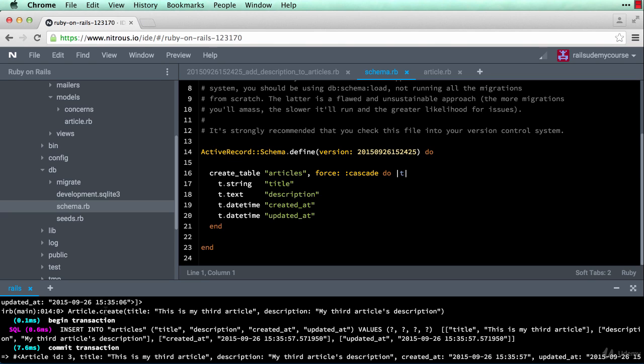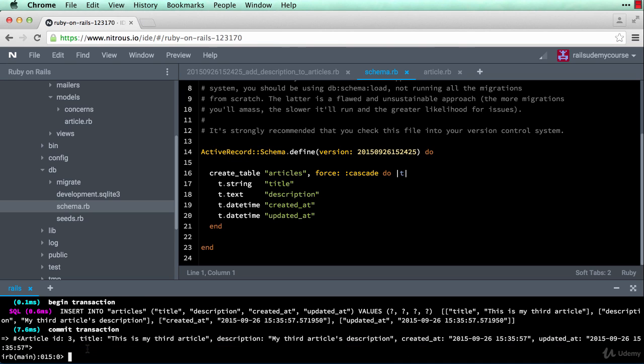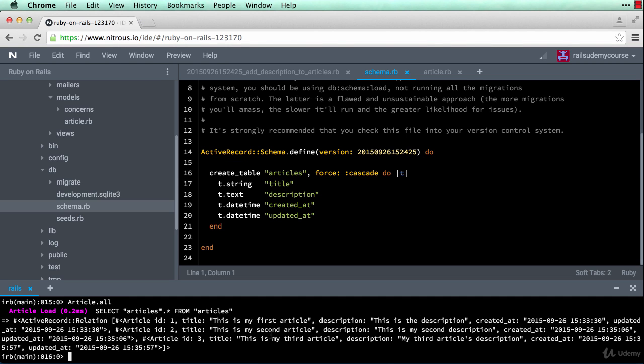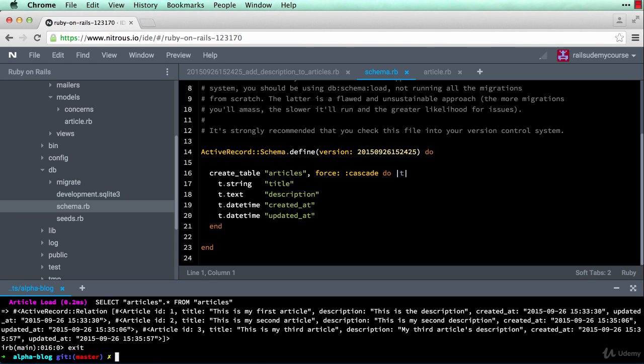And why did it do that? Because the create method does this. With new, you get a new article, and then you have to hit .save to basically save that to the database. Create hits the database directly. So now if I do Article.all, now I have three articles. Okay, great. Now to exit the Rails console, you simply type in exit.